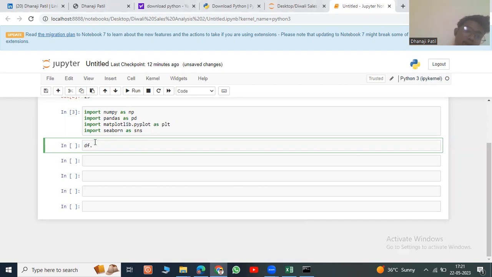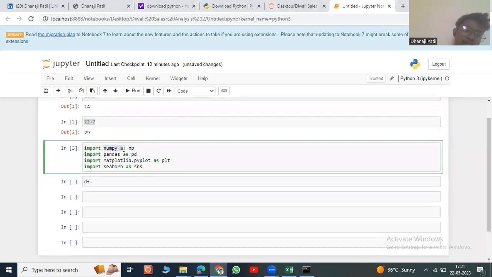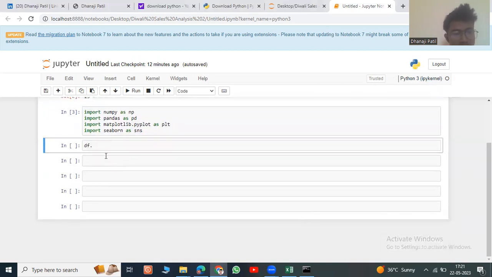One thing: numpy is numerical Python. Whenever we need any kind of package for mathematical functions, we need numpy. Also pandas, matplotlib and seaborn are used for data visualization. This is a very basic thing for all of you.